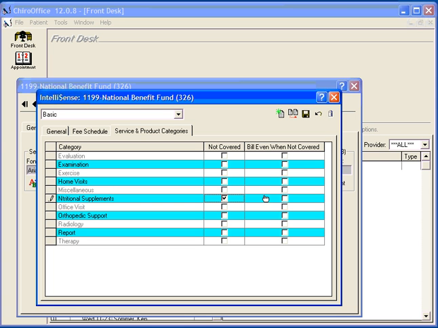However, if there is a secondary carrier where you know that the primary will not pay but the secondary will, then put a check in the box that says bill even when not covered. What that will do is assign the responsibility for the bill to the secondary carrier, but it will still send it to the primary carrier in order to get the rejection on the EOB that will allow the secondary carrier to pay.